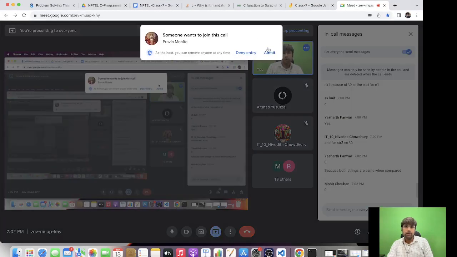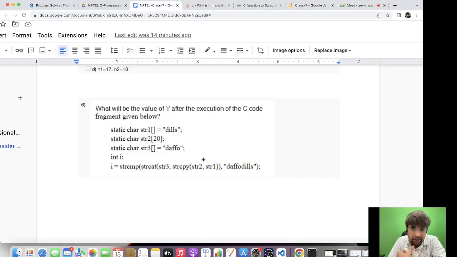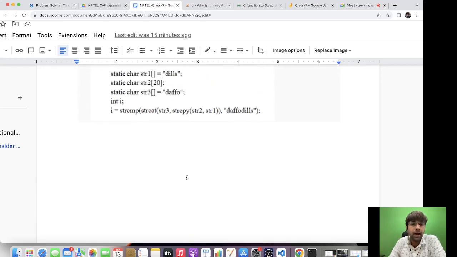That is right. But you need to understand how it happened. So first, initially str1 is copied to str2. So that means str2 will be overridden by dils, and then it is appending to str3. That strcat means the dafo is there in str3. So dils will be added at the end of dafo. So it will be daffodils, and we are trying to compare the same thing with daffodils. So if the two strings are same, we will get output as 0. So that is what the output will be. I will be 0.